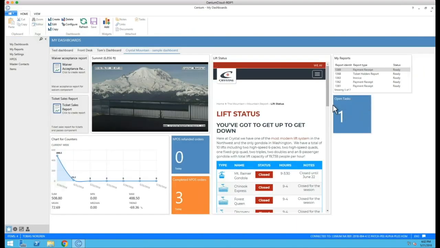Now you can see that the open tasks here has changed. It's refreshing, and I can't remember if it's every 2 minutes automatically here, or you can refresh it in here by yourself.